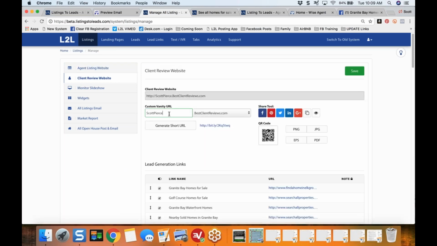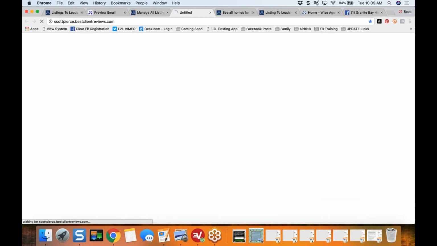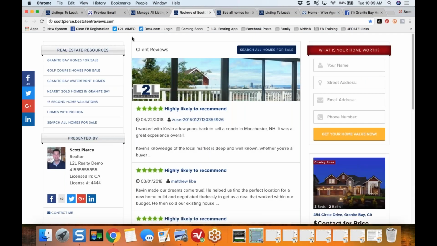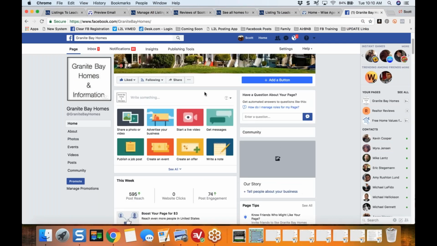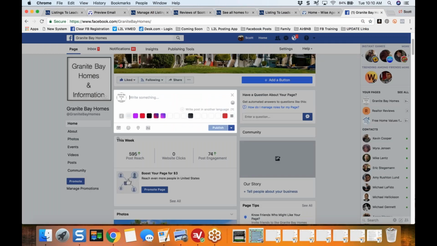Similar to the agent listing website, give yourself a custom vanity URL. In this case, for the client review website, I put my name, Scott Pierce. Again, I chose one of the domains and clicked Save. And as we already saw with the agent listing website, I get a client review website. Let me show you this one. If I scroll back up to my unbranded community page, I just paste in the link.